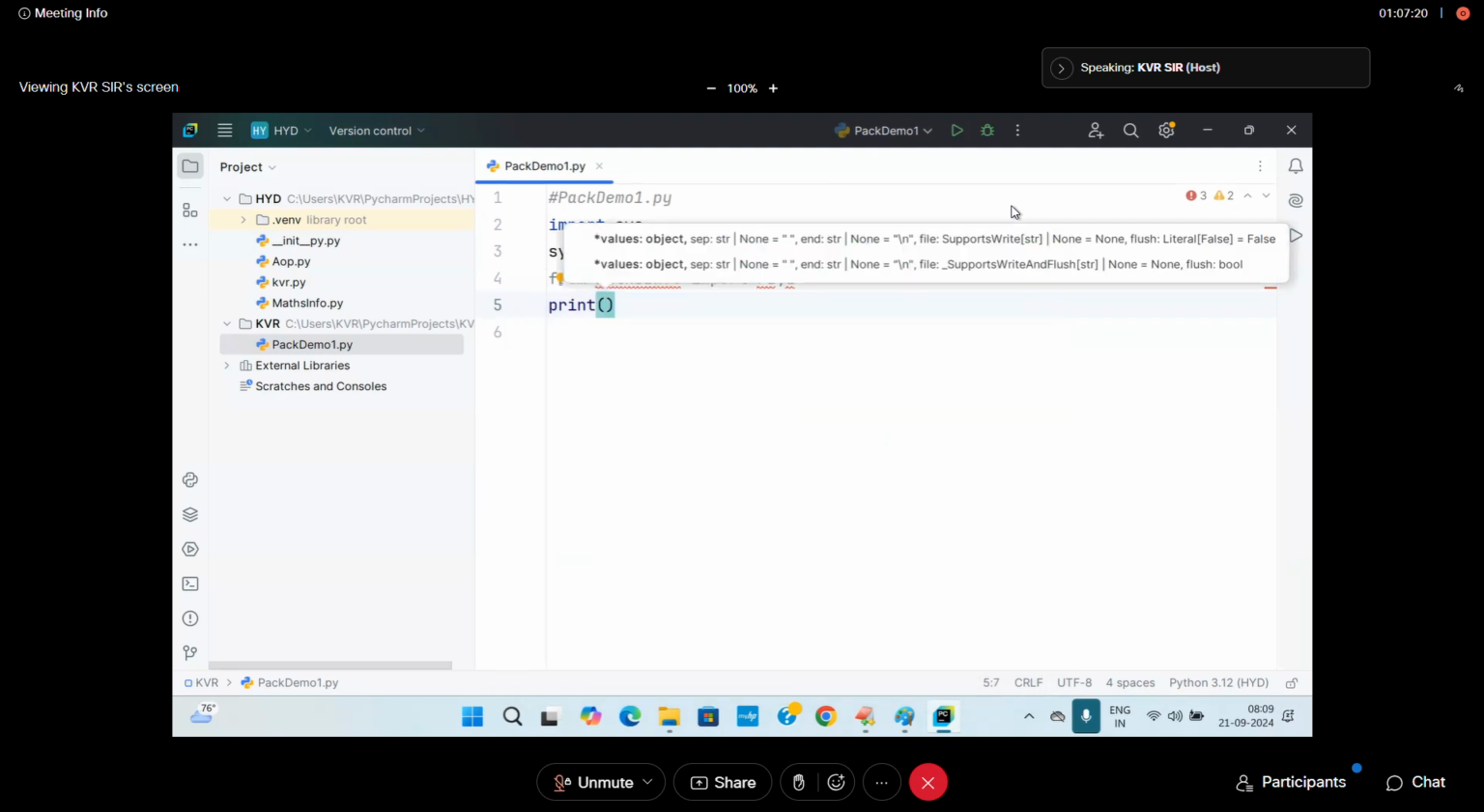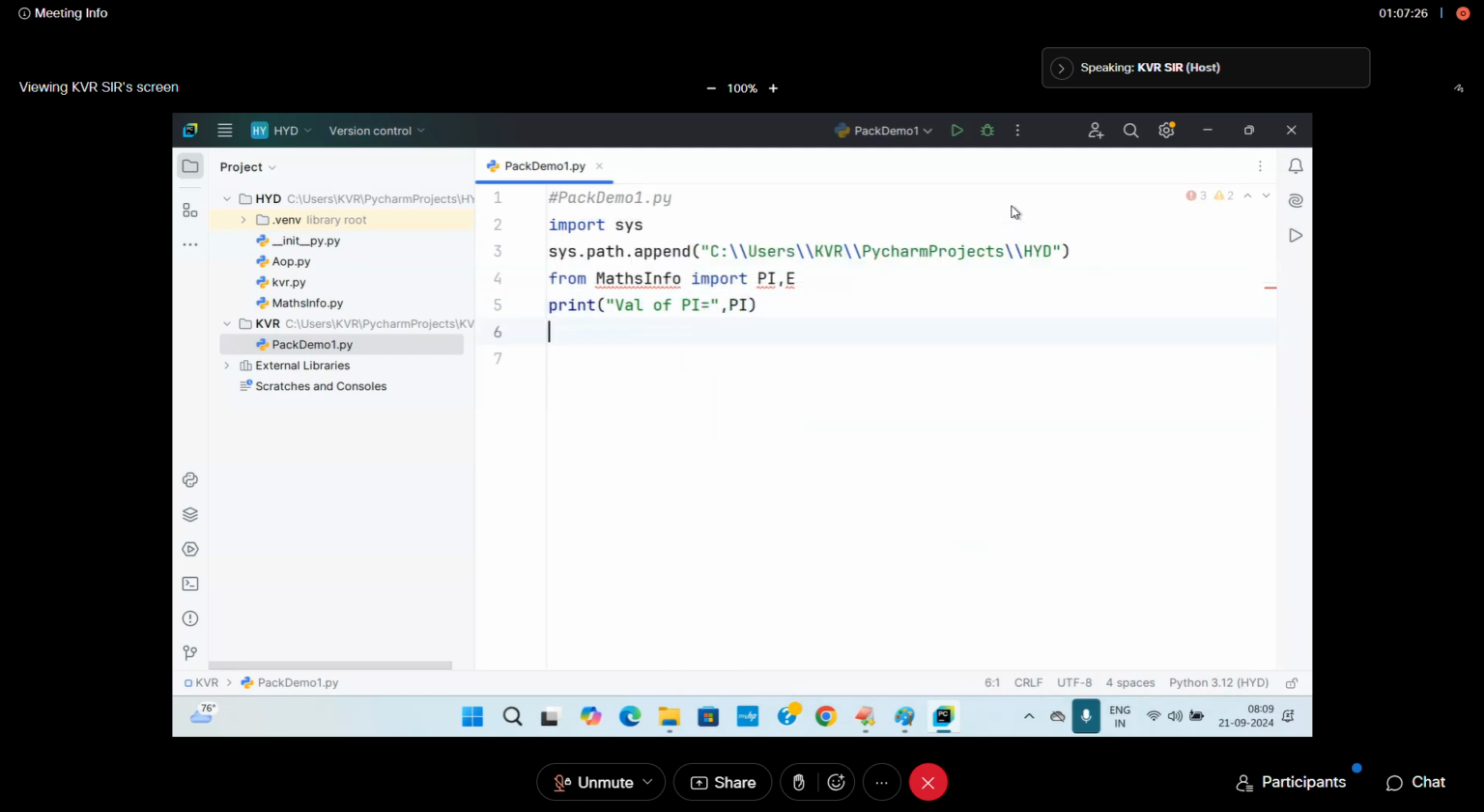Now print that. Print of what is this now? Value of PI is equal to comma what? PI. Go to the next place. Print of value of E is equal to comma what? E.